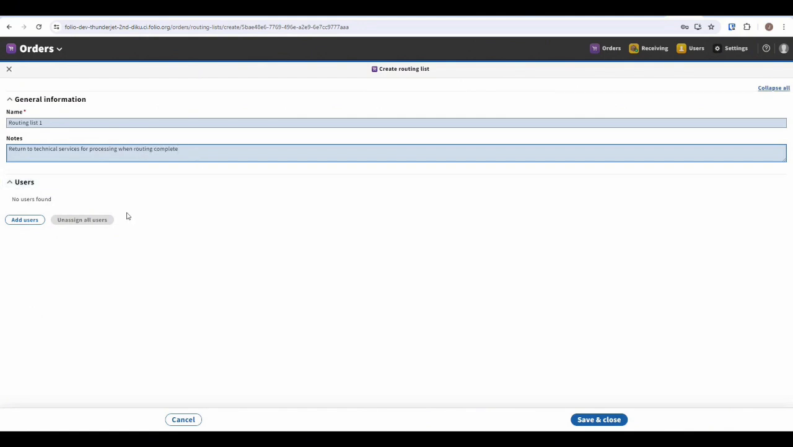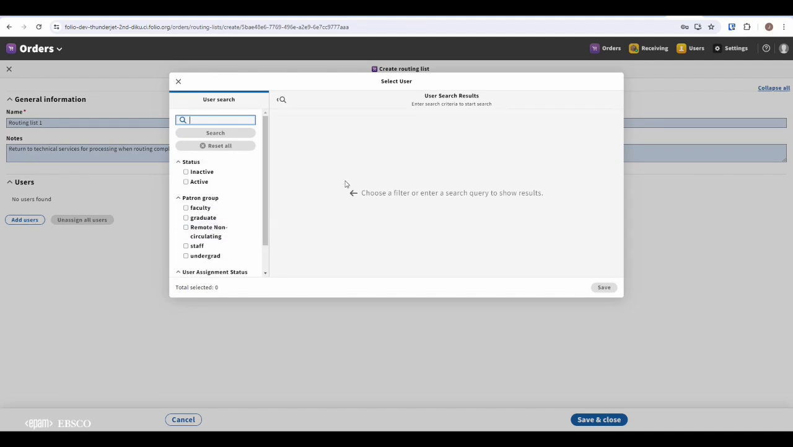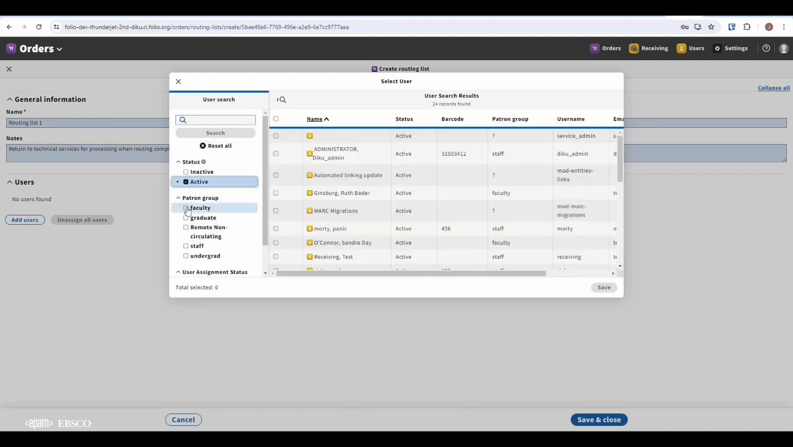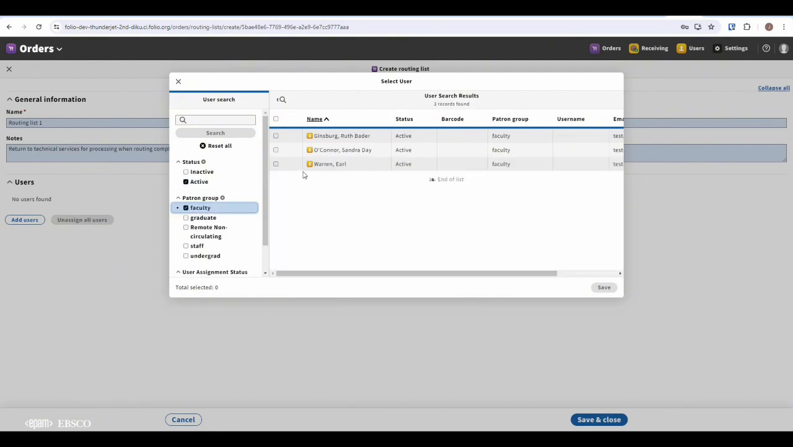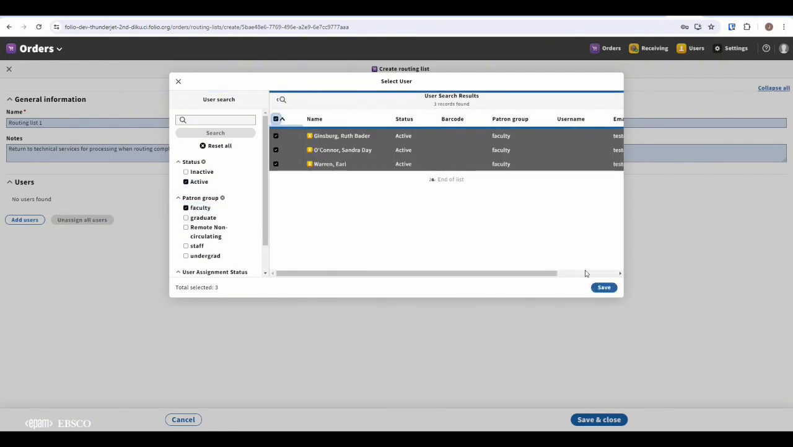And I'm going to go ahead and leave that. And then I'm going to add some users. Now we have the standard user search modal, and to keep things simple, I've created a handful of users, and I'm going to select all 3 of these.